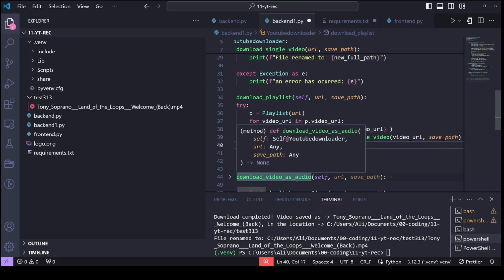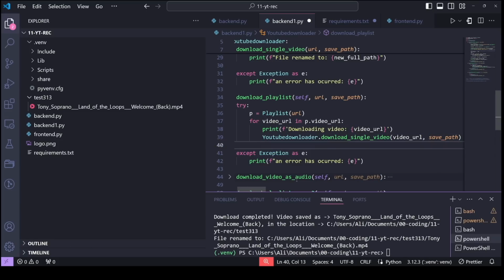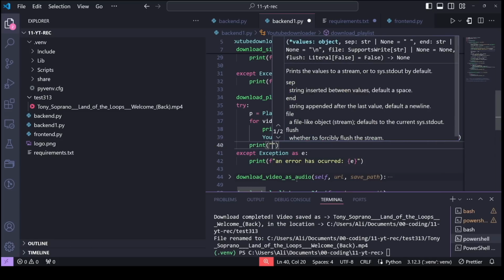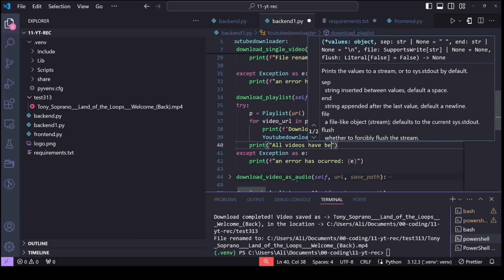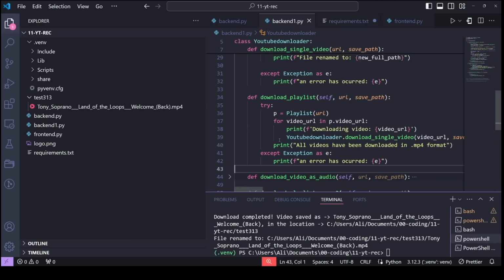Once this for loop iterates through the entire YouTube list, we want to know that it has finished. All videos have been downloaded in MP4 format. So let's try this now.